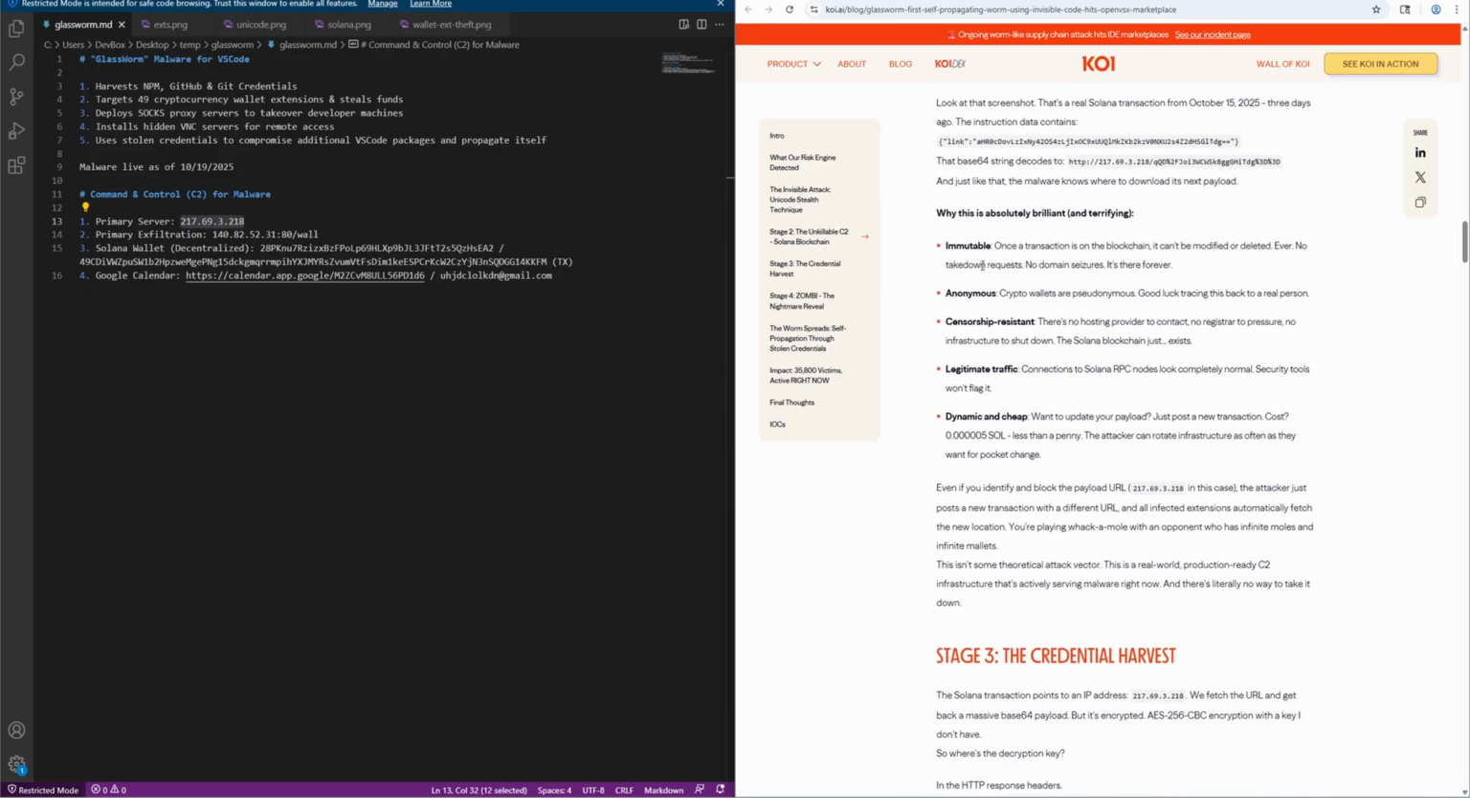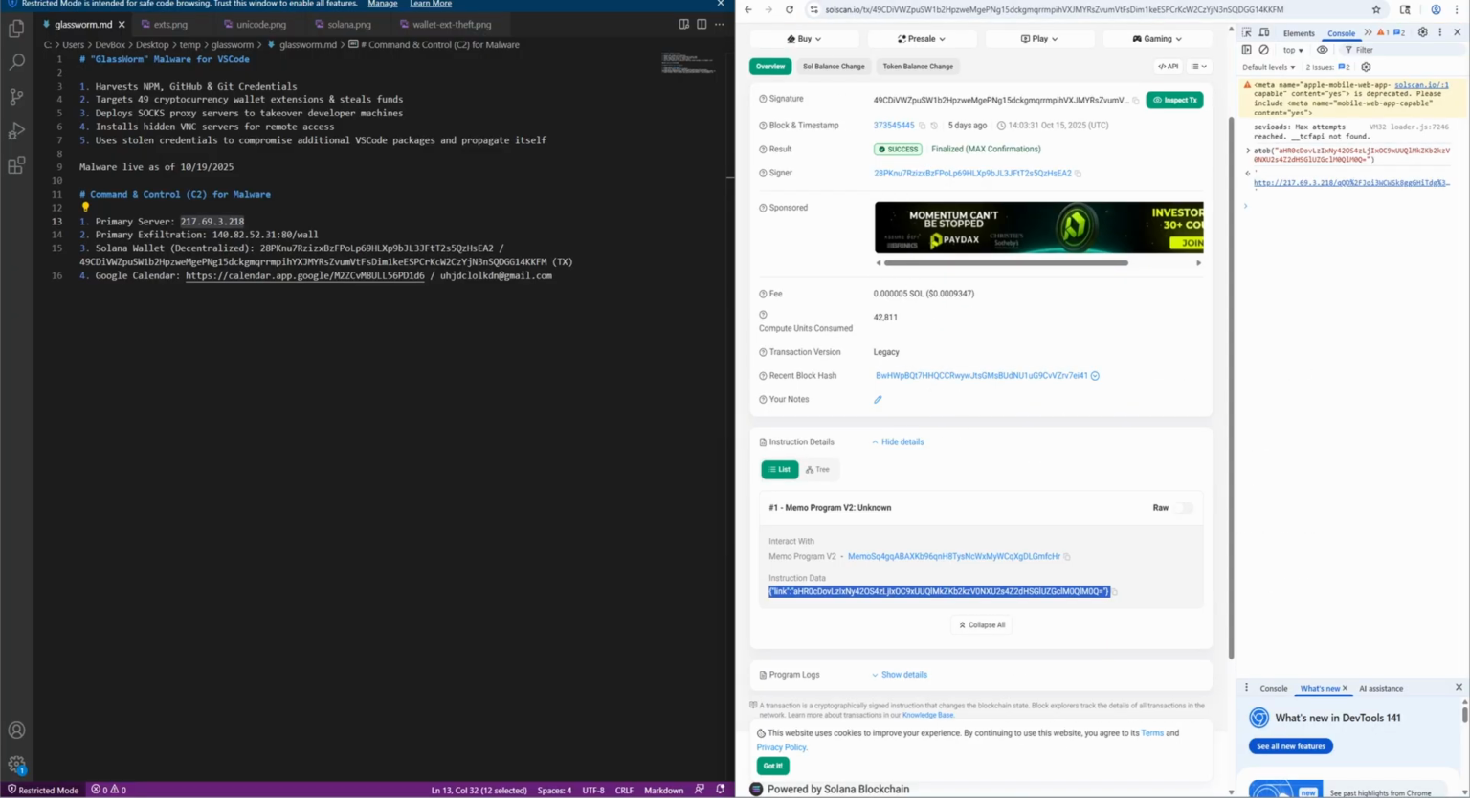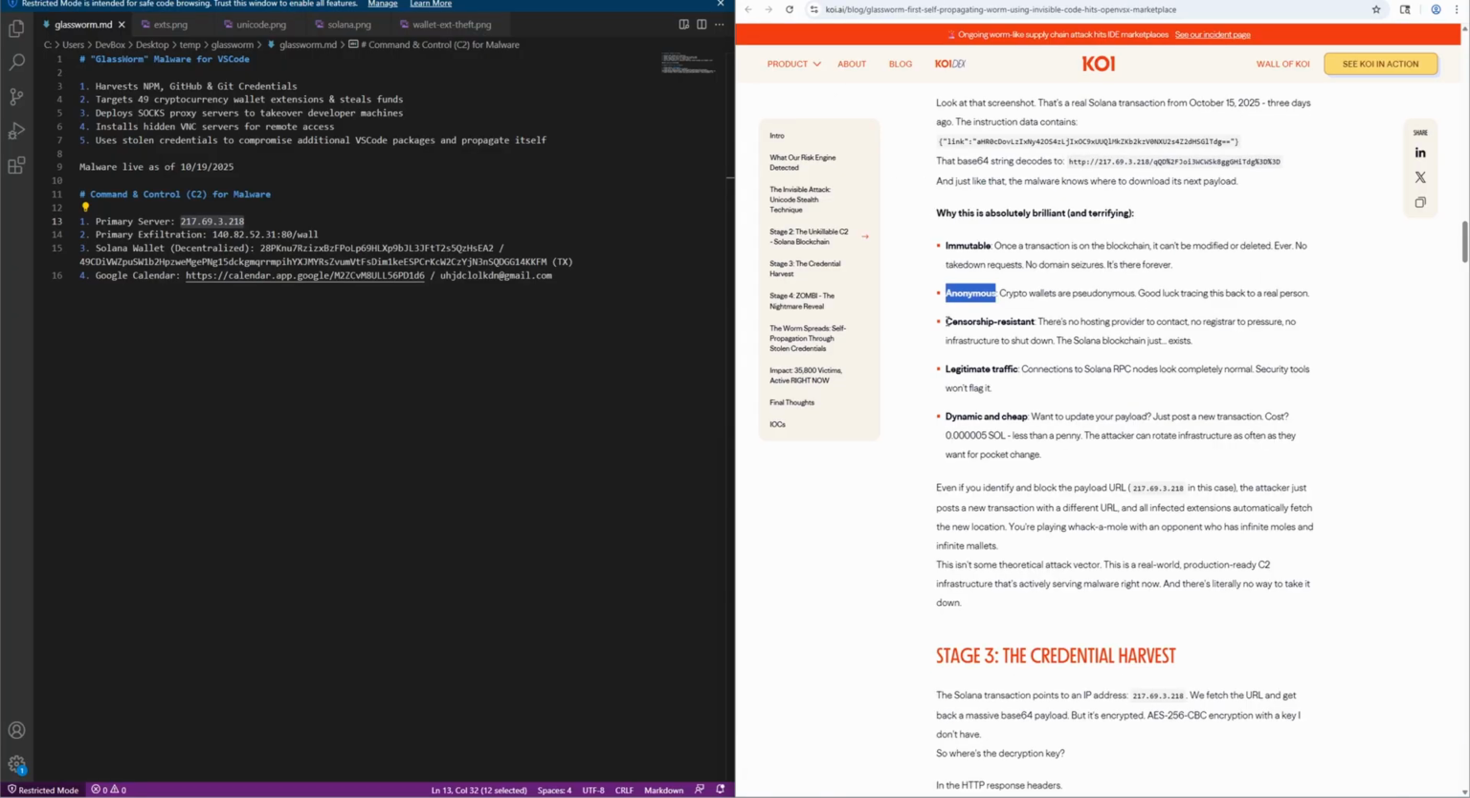So Koi says this is absolutely brilliant and terrifying. This has actually been going on for a couple of years now. There are malware developers who have been doing this, but it is becoming more and more popular. So what they're saying is it's immutable. You can't censor these transactions, it's anonymous. It can, in fact, be relatively totally anonymous, depending on how these crypto wallets are set up and where they get their coins from and so on and so forth. Censorship resistant, that's the big one. You can't just take down one URL. The only thing you could do is block the entire Solana blockchain from your network. And in the long term, that might not be a good solution.